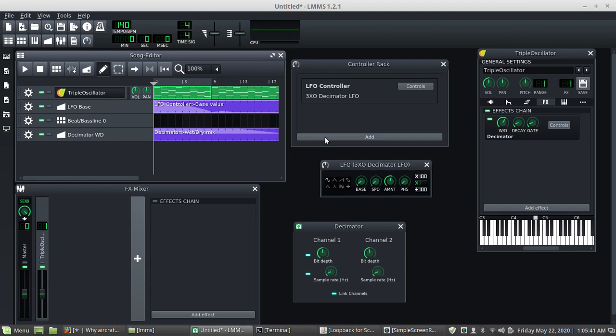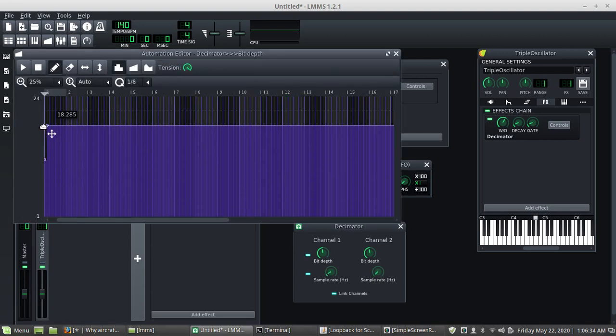Get this really funky effect. Trying to think how I did it before. I know it's possible this way. Maybe it's... what am I thinking of here? Maybe it was the sample depth rather than the decimator wet dry. So just control a bit of depth. Set this up high.